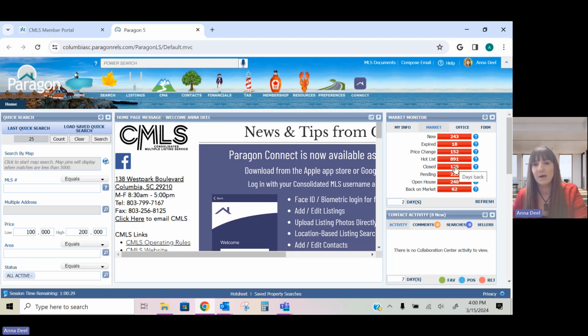Closed is obviously closed properties in the last 2 days. Pending, so all the properties that went under contract within the last 2 days. How many have had open houses scheduled? And how many are back on the market? The deal fell through. So I can change this based on days. So I'm going to change this to 1 and I'm going to hit refresh. And you'll notice my numbers have changed.